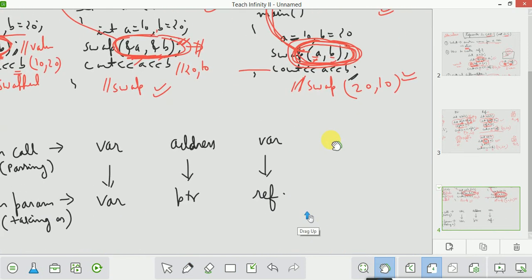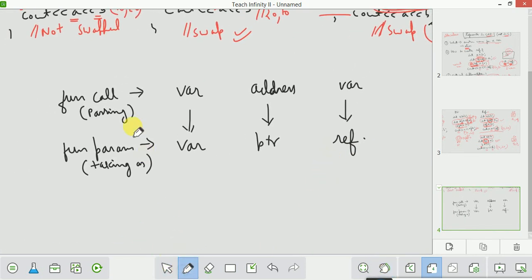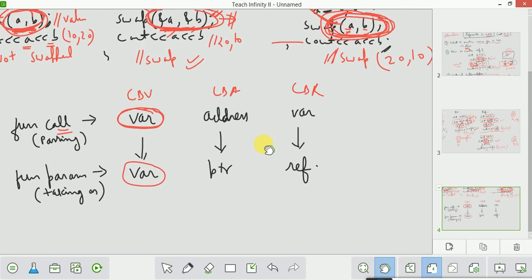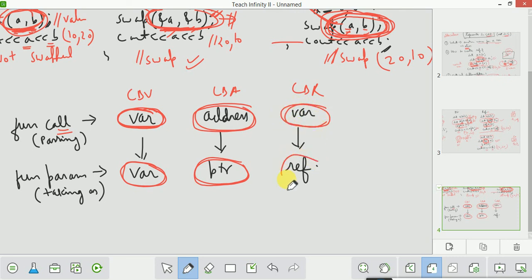Okay, so let us see a quick summary of how you are calling the function in call by value, in call by address, and in call by reference. In call by value you are passing a variable and the parameter will take a variable. In call by address you are passing an address and that address will be taken to a pointer. In call by reference you are passing a variable and that variable will be taken to a reference.